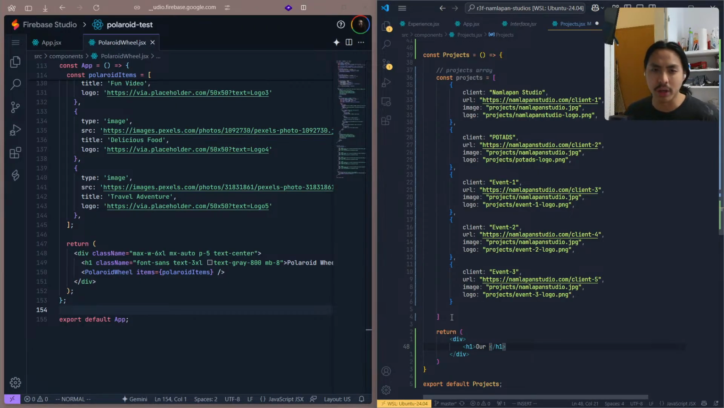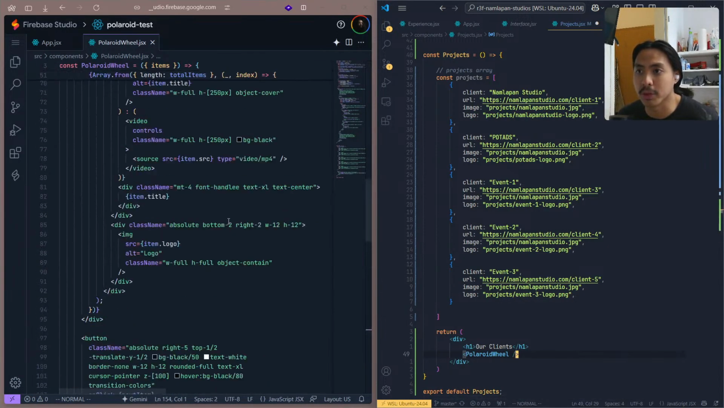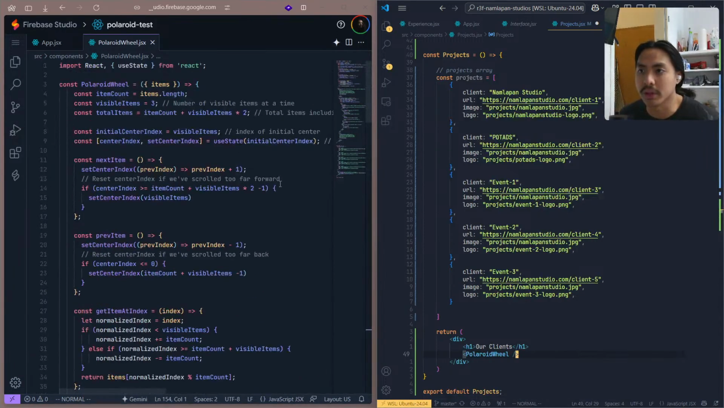our work, our projects, what should it be named? Okay, let's just say our clients. We can change that later. And it's going to have a Polaroid wheel. Okay, the Polaroid wheel is what we're going to make up top here. Cool.